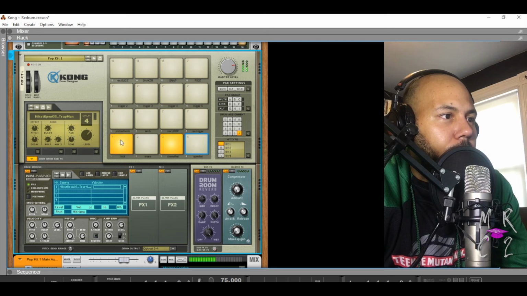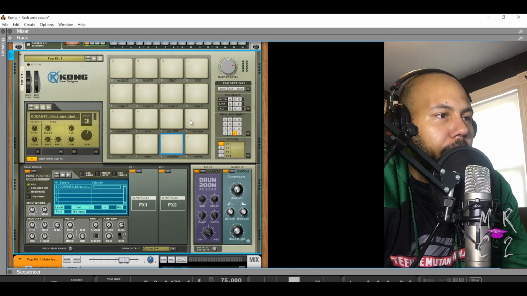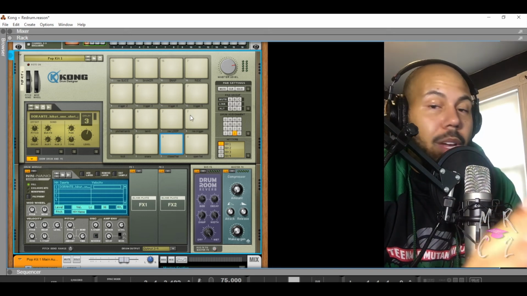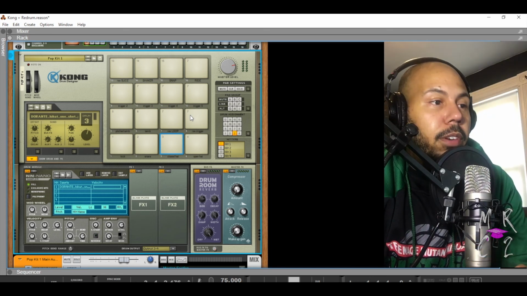You have to make sure that you keep up with the practice of panning one pad to the left and one pad hard right. But there you go, something quick, super simple, super easy. Hopefully that's helpful to you guys.